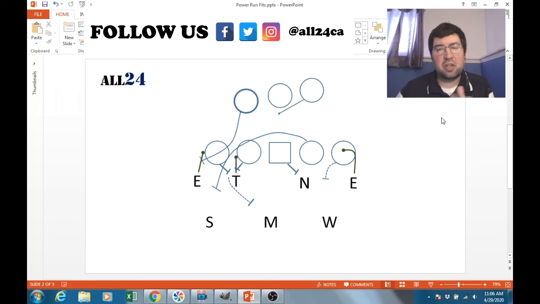For your one technique player on the backside, again, he's going to be attacking the shoulder of this guard. And when he sees that pull, that's going to take him right where he needs to be, which is getting into that center. So the center is going to be executing a down block on your nose. You want that nose tackle to recognize that quickly and then shift his focus onto that center. And for us, we're going to squeeze it.